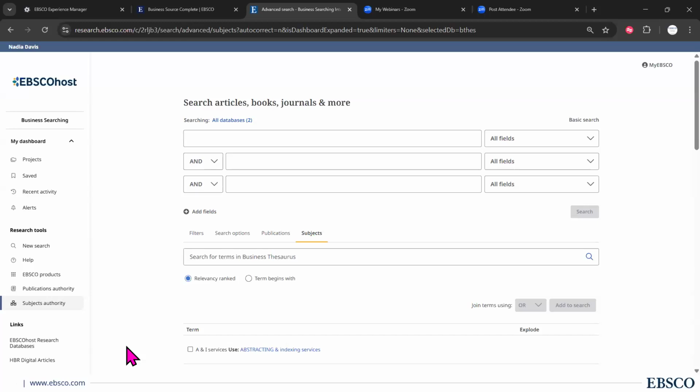We'll also note on my business searching interface, I have a link into my EBSCOhost platform, and I've also created a little link into HBR digital articles. So this option here is a customization feature. You can add up to 4 links in here. And sometimes I get questions about adding these items in to take users into specific content.